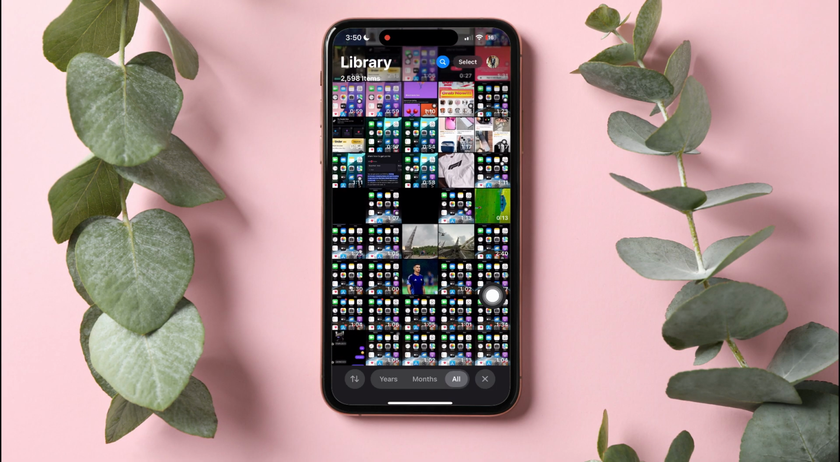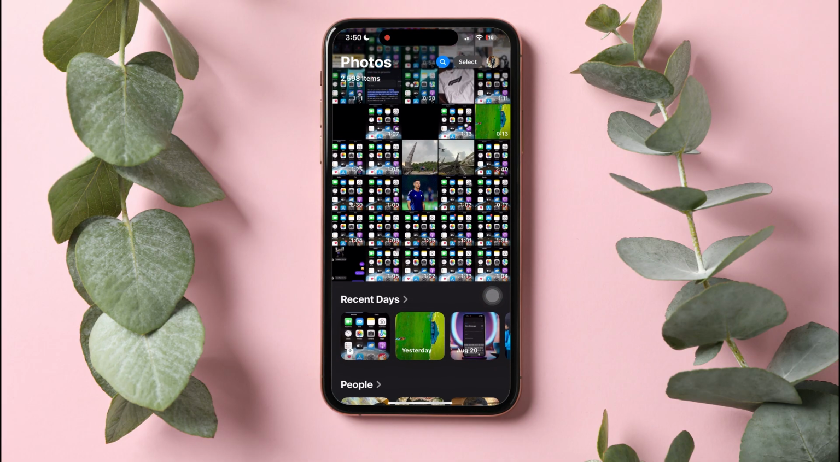You have now successfully deleted these photos. You can repeat this to delete other photos and videos from your phone as well. Following these steps, you can easily mass delete photos on iPhone.